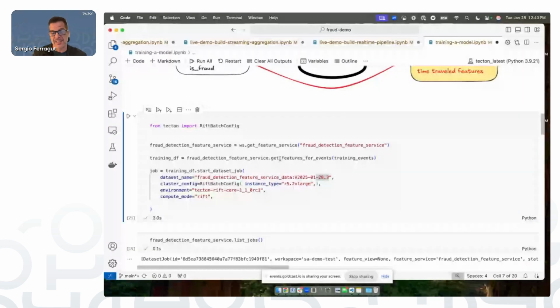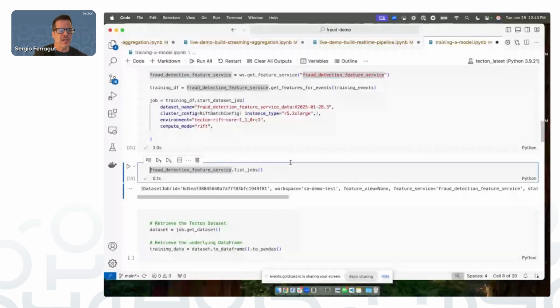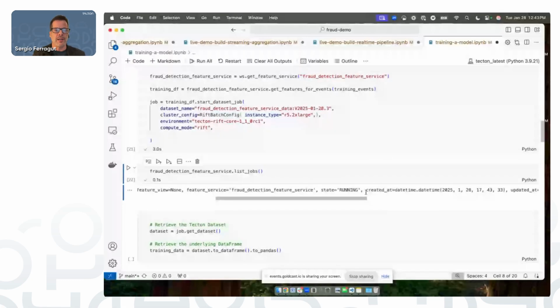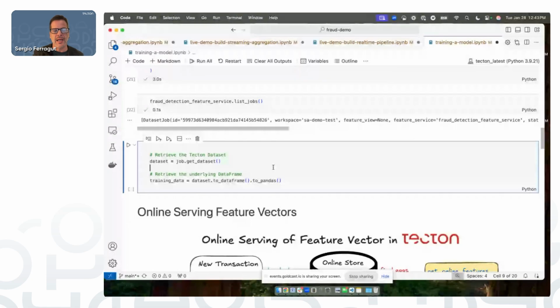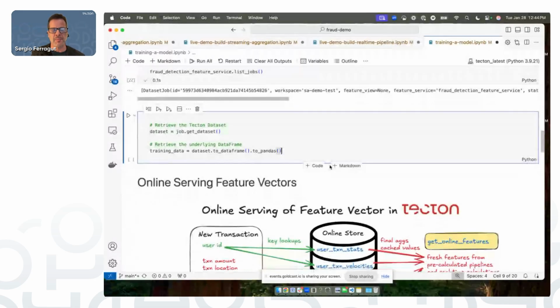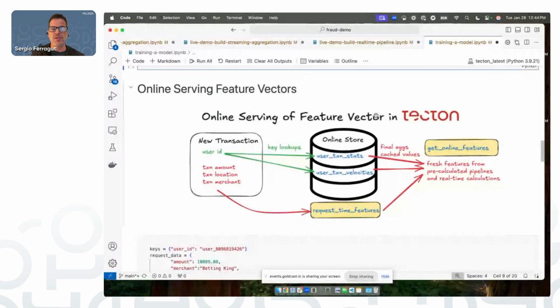So anyway, this just launched a new job using this compute to run it. And you can monitor the jobs directly from here, listing the jobs, seeing what the state of the job is here, and even further monitoring in a monitoring environment through a link. Once it's done, you can get the data set and convert it either to pandas or Spark data frames to process for training, like data scientists normally would do to create their XGBoost model or any other model they want to build. The same feature service is used for serving.